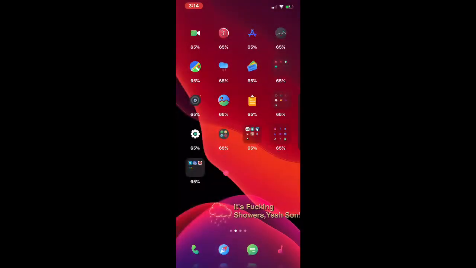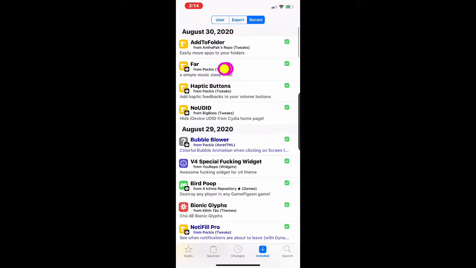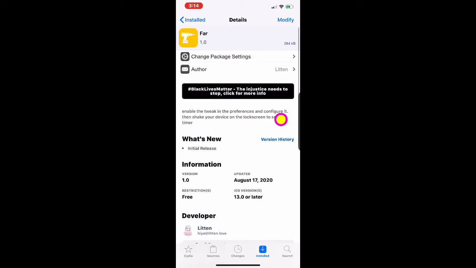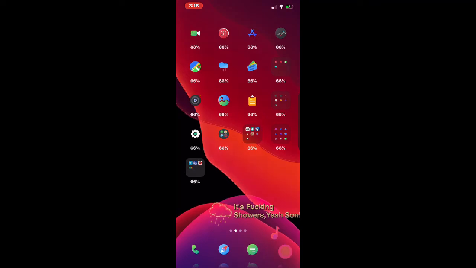Now the next one we are going to talk about today, we're going to go back to Cydia, and the next one is FAR. Now this tweak, as you guys can see, is called FAR, F-A-R, and the description says: enable the tweak in the preferences and configure it, then shake your device in the lock screen to set the timer. So basically what this does, let's say you're playing music and you're on the lock screen, all you have to do is shake your device, and a window pops up where you can set the time, how long you want the music to play before it stops.